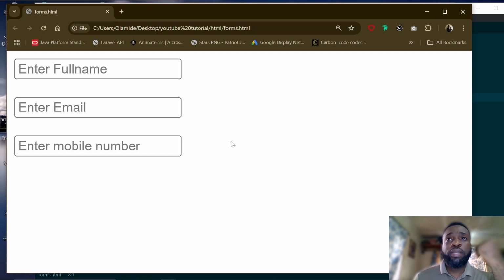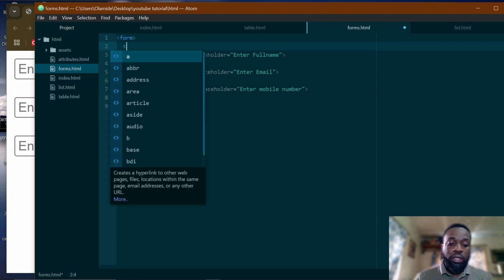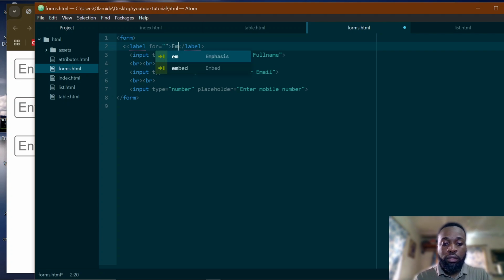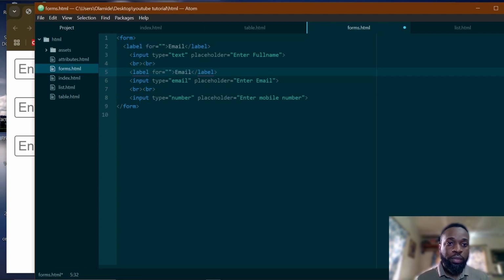But we can also go a step further and add a label to it, right? So we can add a label. Just leave this as it is for now. I'm just gonna leave it blank for now. But I'm gonna add the same thing. I'm gonna say email. Now copy this. Paste, paste. So I don't waste your time.